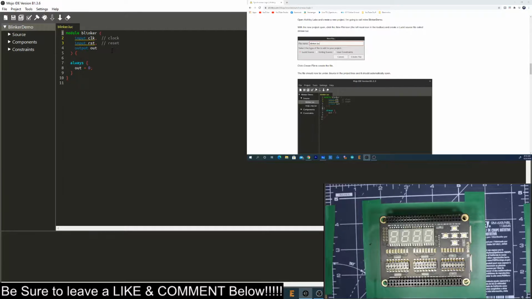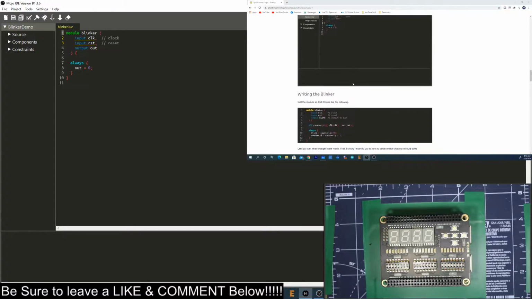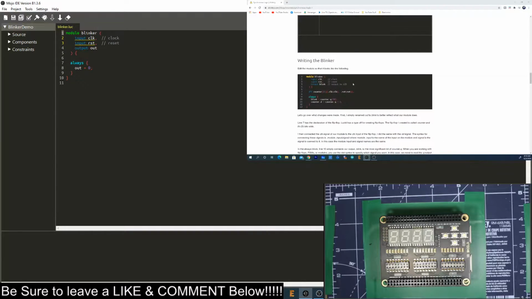Okay, so this is what we have. We have this module here with an input clock, and then we have input reset, and it's showing us some errors here because we haven't defined anything, and then we have an always block with an output. Now we need to add the digital flip-flops. Now we're going to put the code in and then go over what the code says.